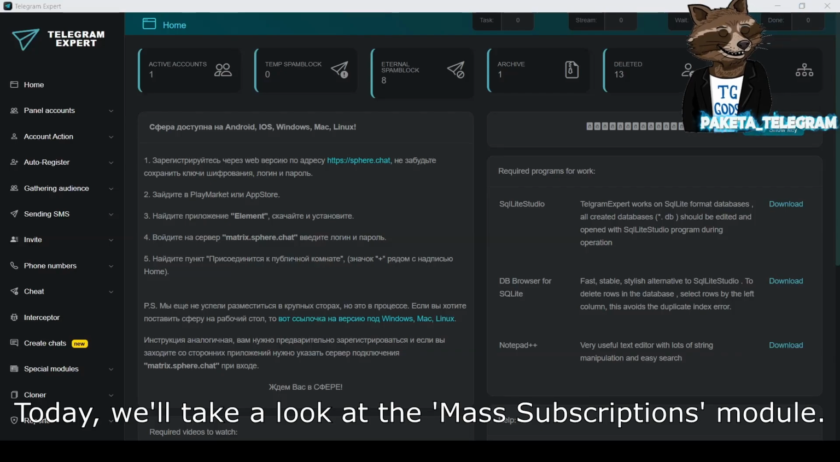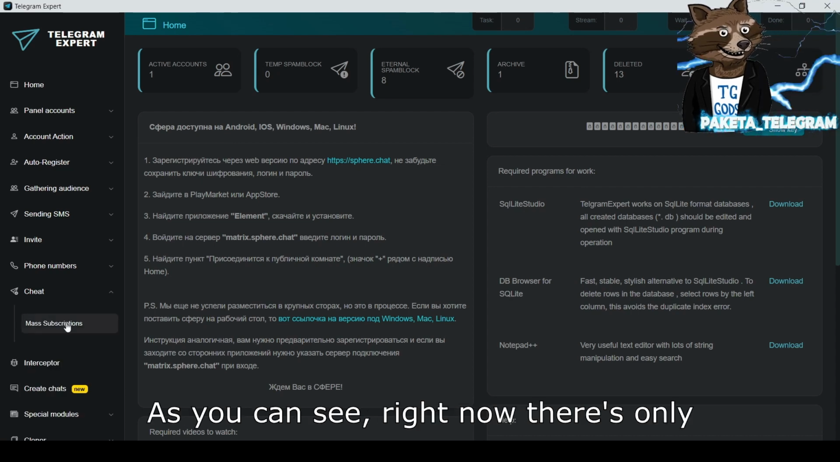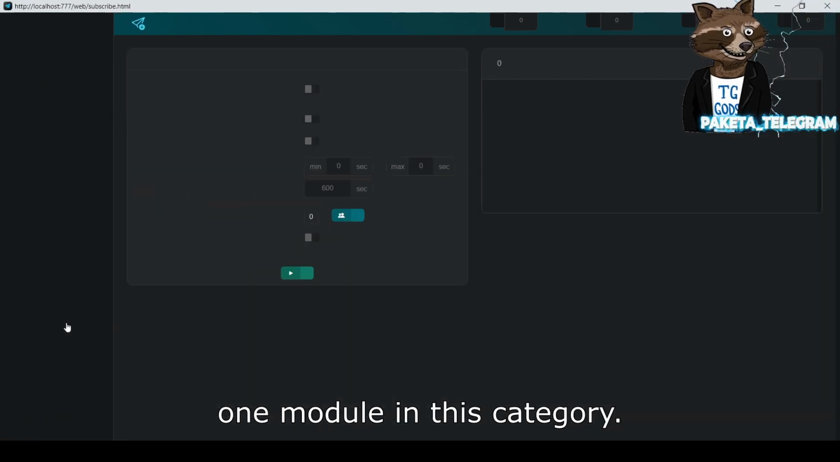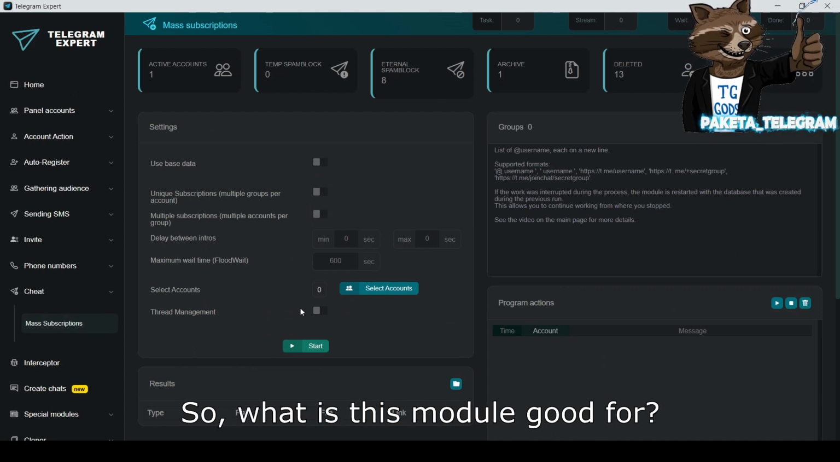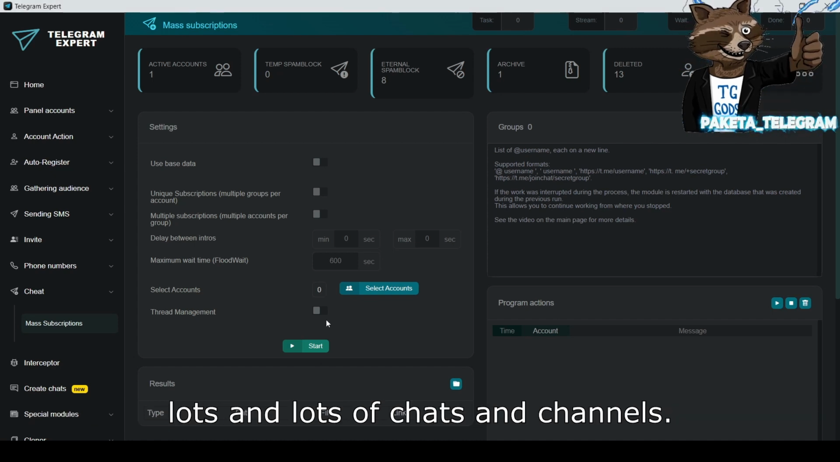Today we'll take a look at the Mass Subscriptions module. You'll find it over here under Cheat. As you can see right now, there's only one module in this category. So what is this module good for? Well, it's great for getting your accounts to subscribe to lots and lots of chats and channels.